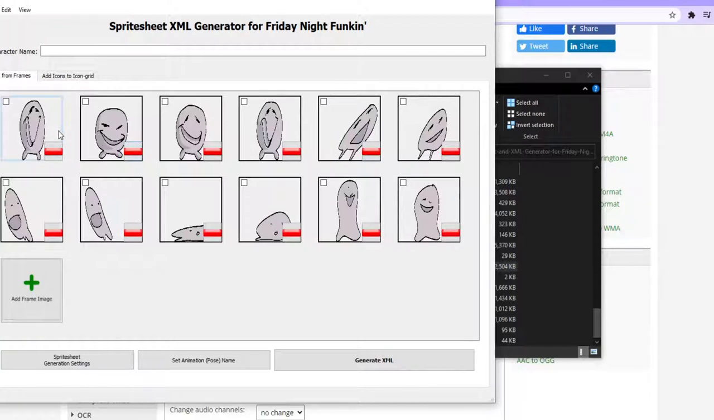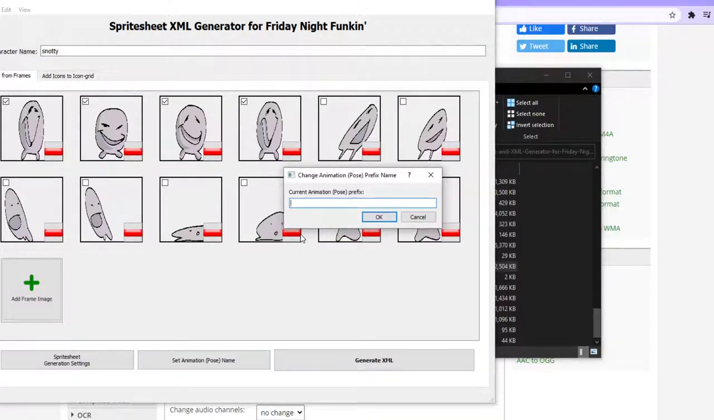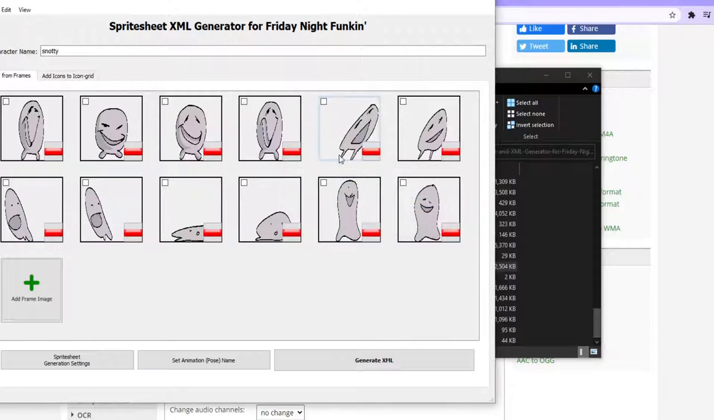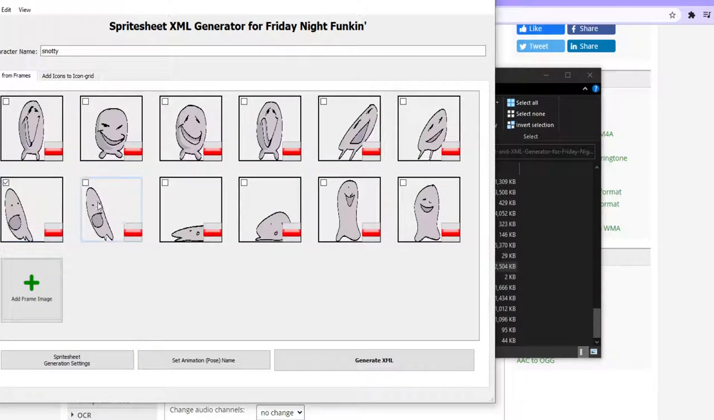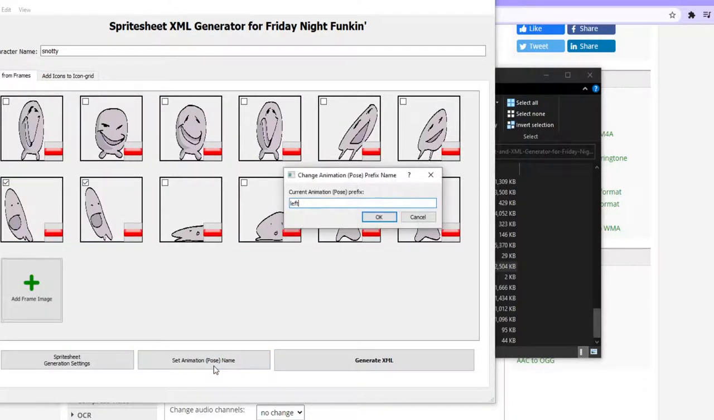Whoa, what the heck? Oh wait, no, this is right. So we select these. Let's name him first. His name is Snotty. I'm not gonna use this character anytime except for testing. We have him highlighted, and then we're gonna set animation pose name. This is gonna be the idle. This is the right. This is the left. This is the down.